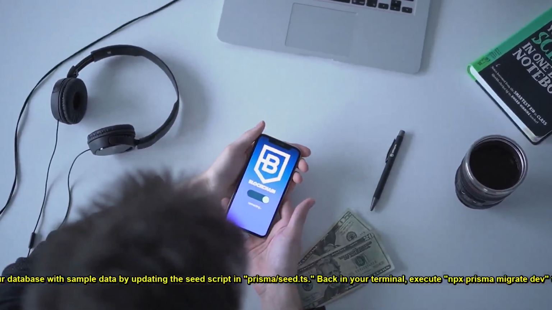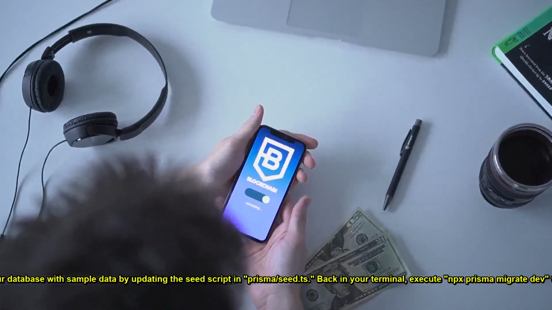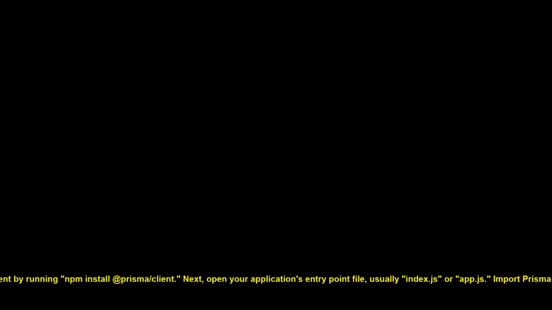Back in your terminal, execute npx prisma migrate dev to apply the migrations. To test your setup, create a simple data query using Prisma Client. First, install the Prisma Client by running npm install @prisma/client.